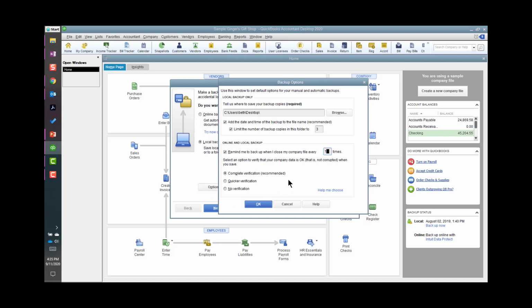Now, the next section is very important. There's 3 choices, and it gives you the opportunity to help me choose, but I'll help you choose. The best option here is complete verification. And the reason for this is it's going to go through and verify your data prior to making the backup.